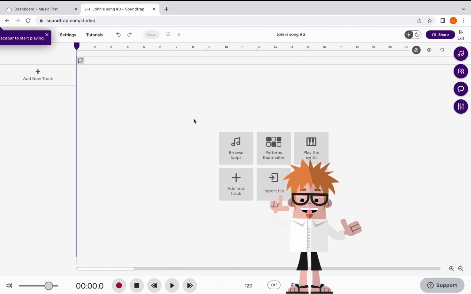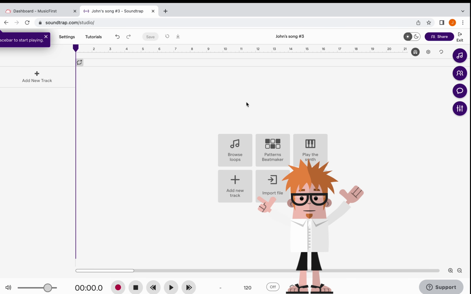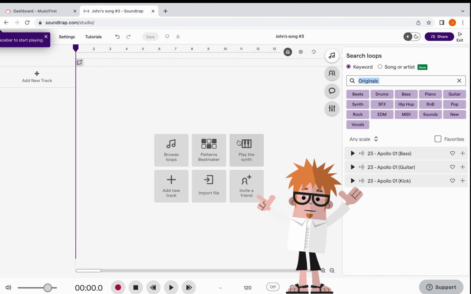Today, as I mentioned previously, we're going to be working with loops. Loops are pre-recorded sounds for a certain amount of time, and then the sound repeats over and over and over. Your task today is to find 5 different loops and bring them into our project. The first thing you will be doing is click on Browse Loops, and then it brings us to this screen again.